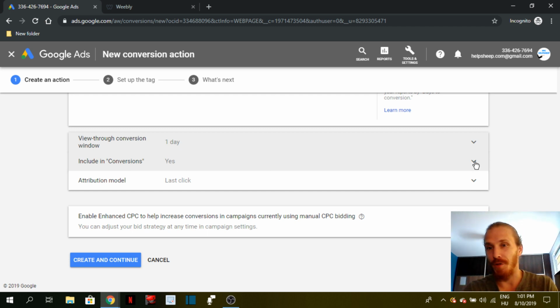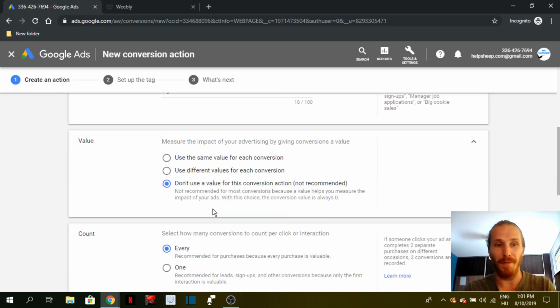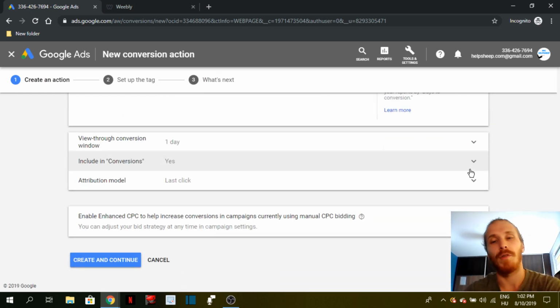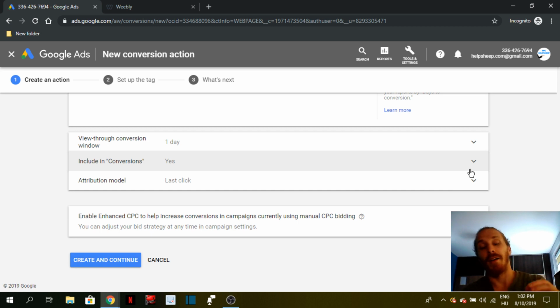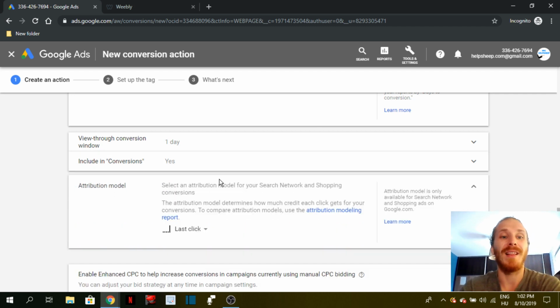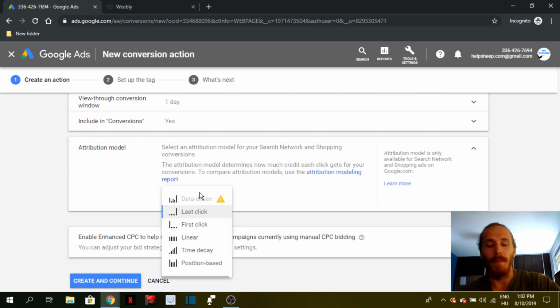Include in conversions. Yes, we are talking about now this conversion, my first conversion. Basically later on, if you want to use maximize conversions or CPA, the system will include these conversions and the system can optimize to these conversions, and these will be good conversions, right? So attribution model, last click. This is also an interesting thing.